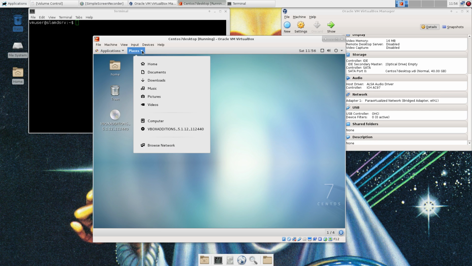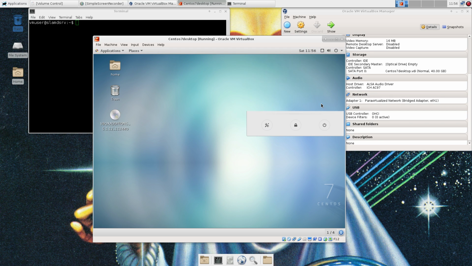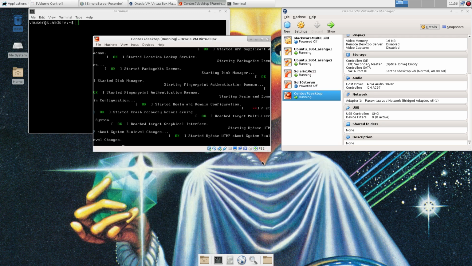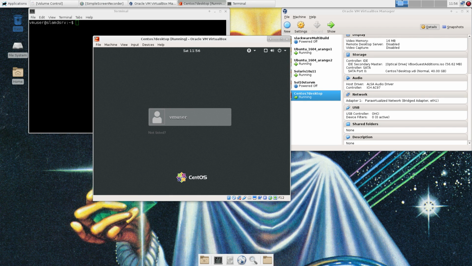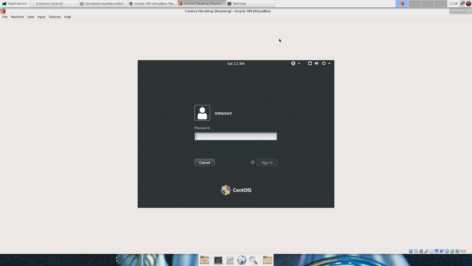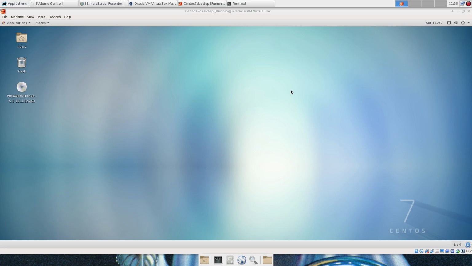Well, let's just check that this worked. Really annoying. I don't know, maybe that's just because I like lightweight window managers. But this just seems annoying. Okay, so guest editions are working. And the mouse is capturing correctly. So I think we are good.